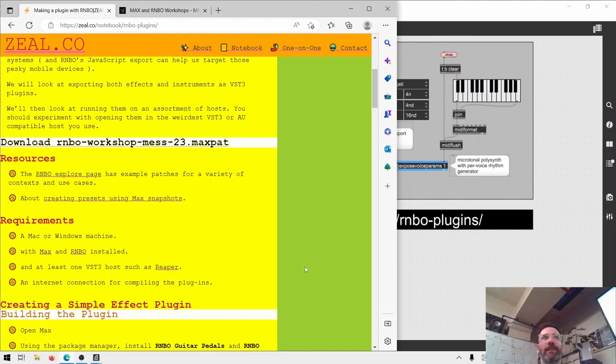Does anyone use any really weird DAWs? Like, I don't know, weird? What's the weirdest one you use? Some tracker from 1983. Yeah. Well, yeah, if we can see some VSTs running and some weird stuff, that'd be great.